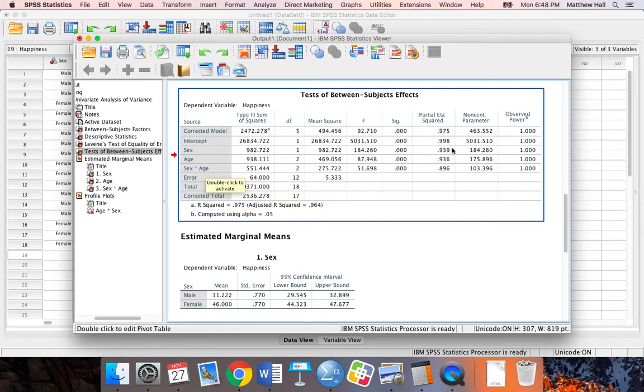And we have a very large partial eta squared. That's a measure of effect size. And we have very large observed power. Similarly, we have a significant main effect of age, also p less than 0.001, another very large effect size and large power. And then finally, we also have a very significant sex by age interaction. Again, p less than 0.001, big effect size, and good power.